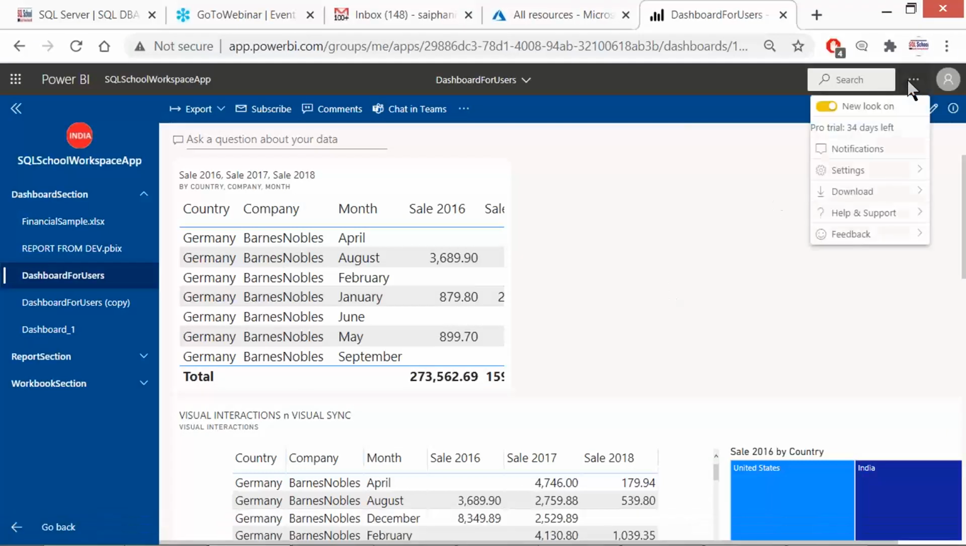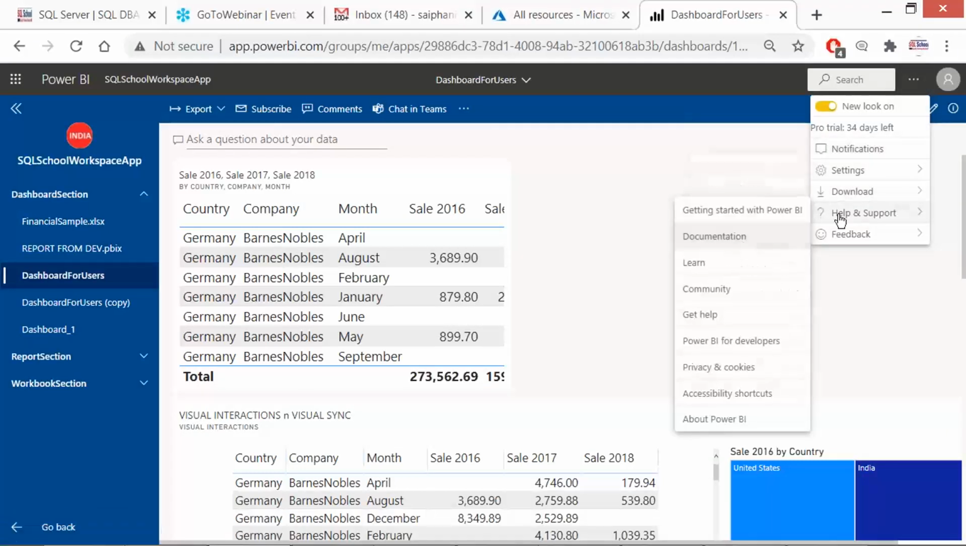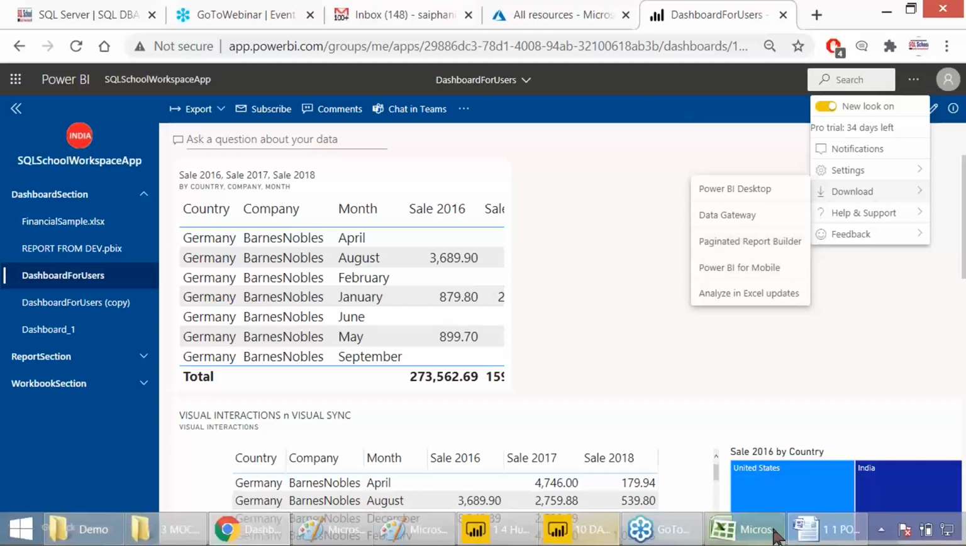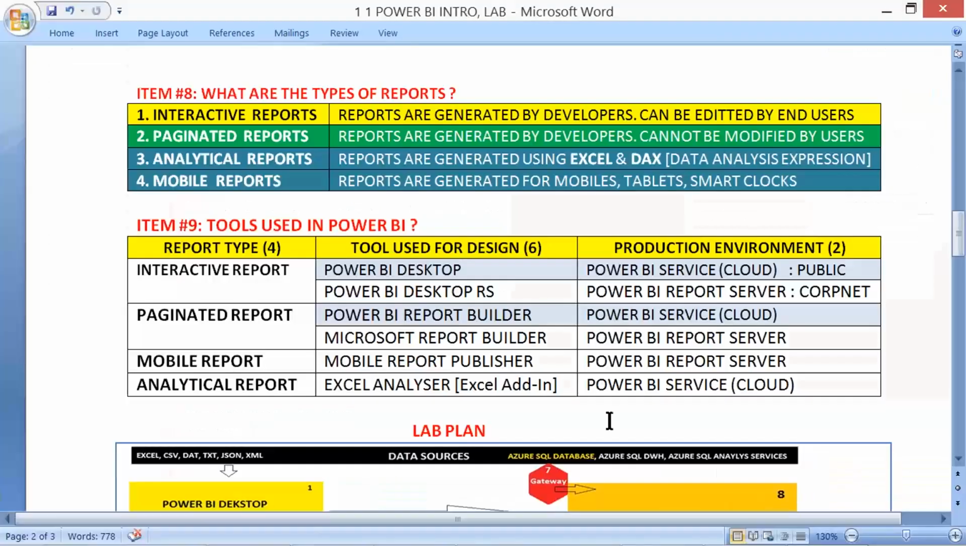For example, here you see something called paginated reports, analytical reports, mobile reports, and this is for interactive reports. 4 different types of reports exist and are supported by Power BI. Interactive reports: reports are generated by developers. End users can edit or modify them. For example, I generate the report in a table format. My end user can change it into a matrix or chart format, provided they have the relevant permissions.